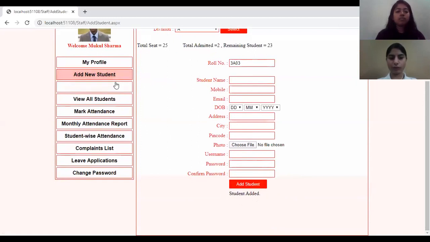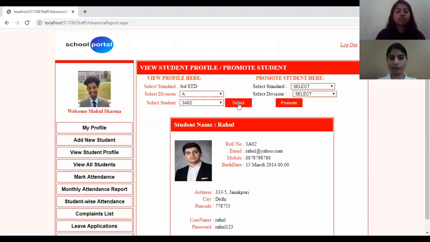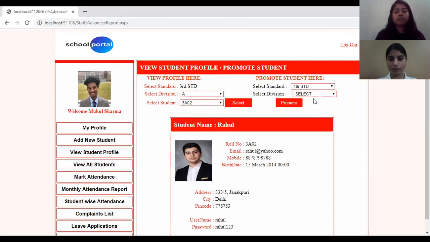Now let us move to the view student profile. Third standard division A. We have added in the A division and select the student 3A02. Select. Now here we have added the Rahul profile. You can see that. Now if the staff wants to promote the student, she needs to select the standard, that is fourth, and select the division A and click on the promote button.